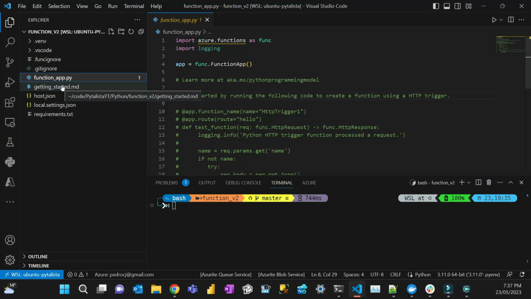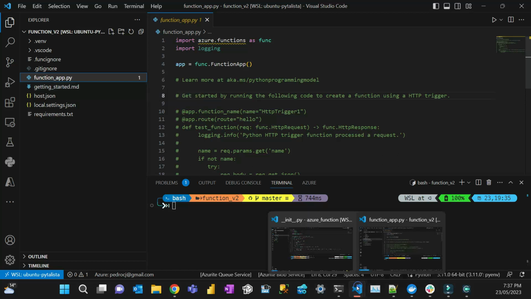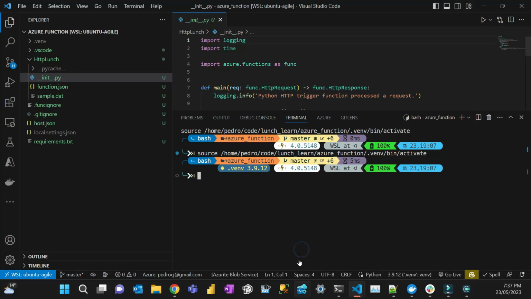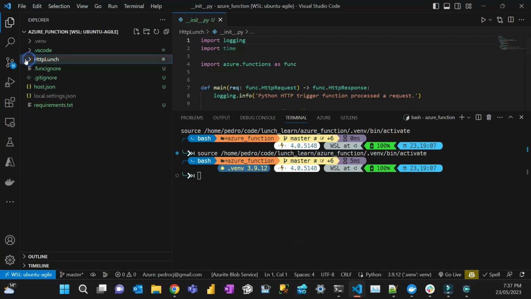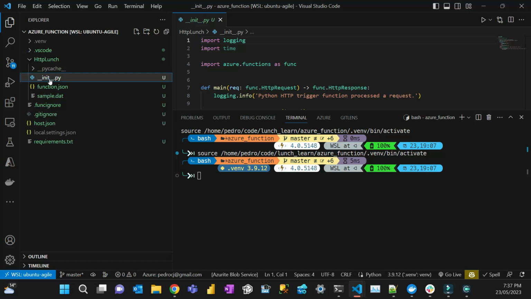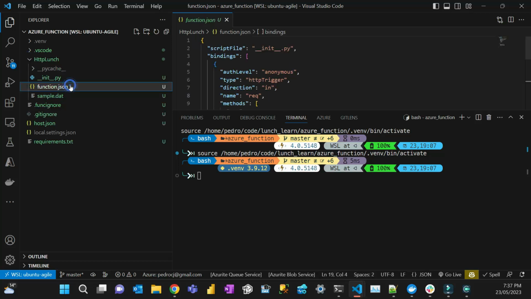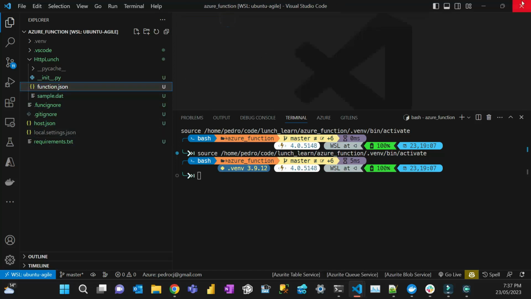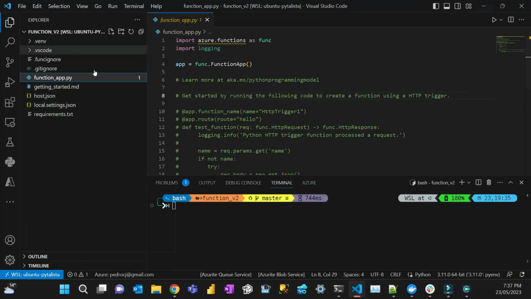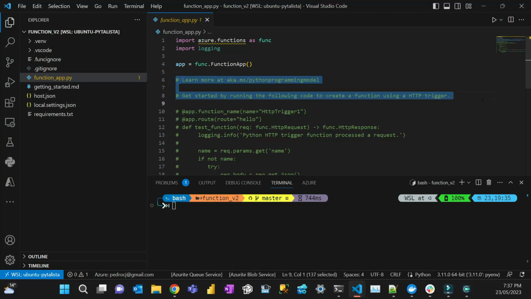Previously, you had to have, I have here one opened, a folder when you created the boilerplate, and inside this folder you had an __init__.py file and a function.json file to declare the bindings of that function. So the new one is much more simplified. So let's uncomment this code here.